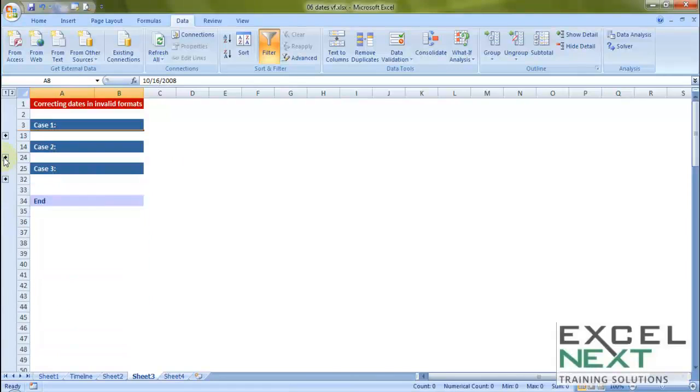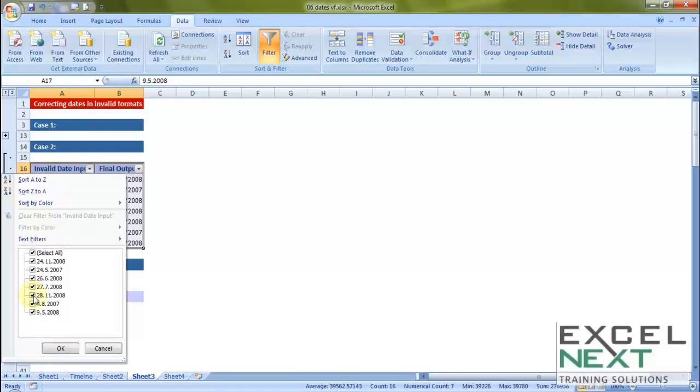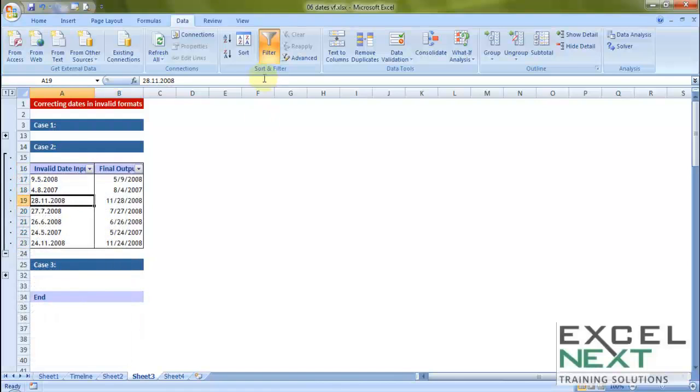Let's say I go to case 2, a slightly different problem. Here the month name is not mentioned, instead the month sequence number is mentioned. So 27 July 2008. Secondly, the dot, which is not a correct operator for date, is also there. Now how do I correct this? Before correcting this, let me show you that if I apply filter, it still has the same problem. So the objective is to correct it.